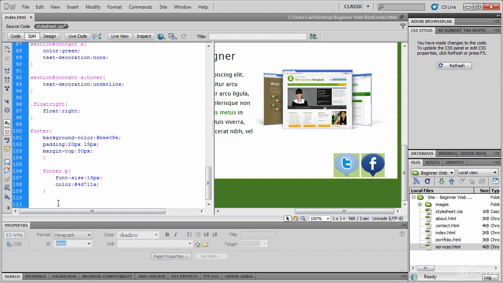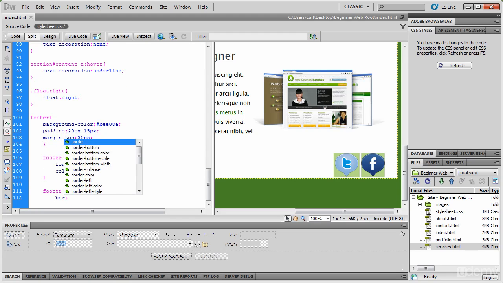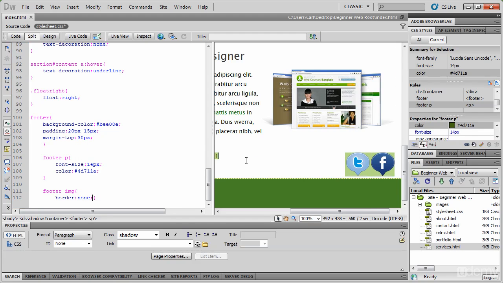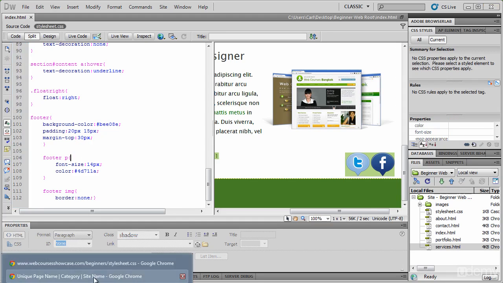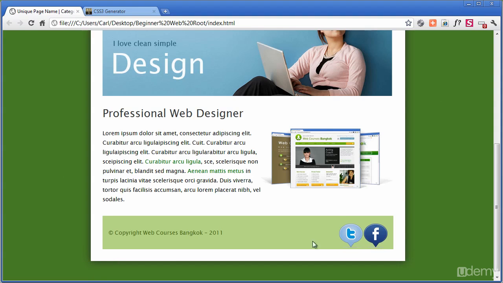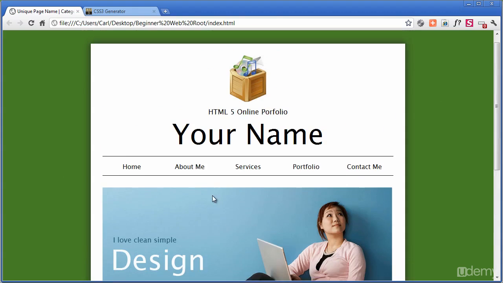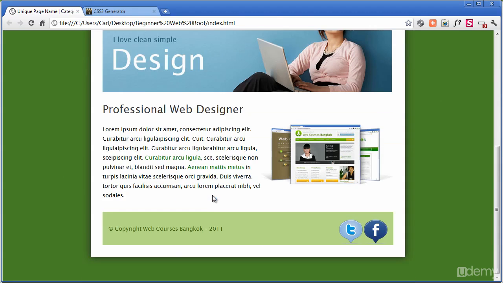So we're going to remove that now by doing footer space image and then border 0 or none is easy, the best way to do it. Alright, save, and then refresh. And so it actually brings it down a little bit. We're getting rid of that border. And there we go. Everything that we need to do. So let's have a recap.